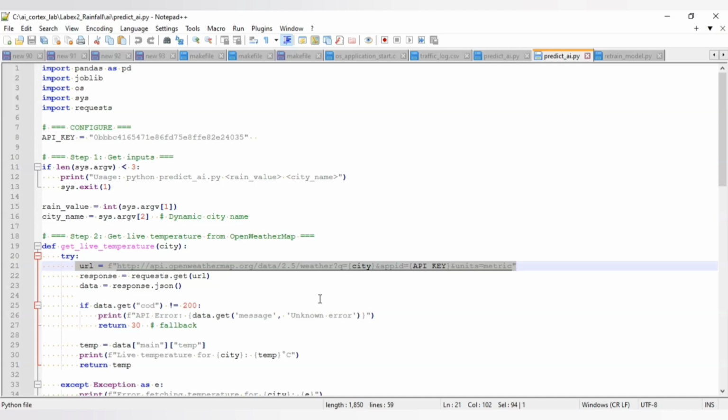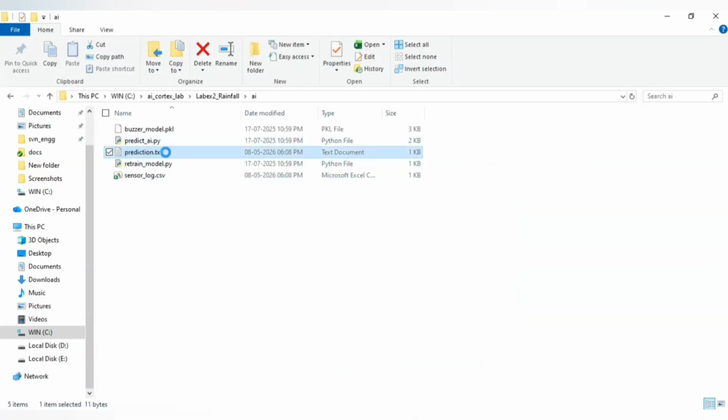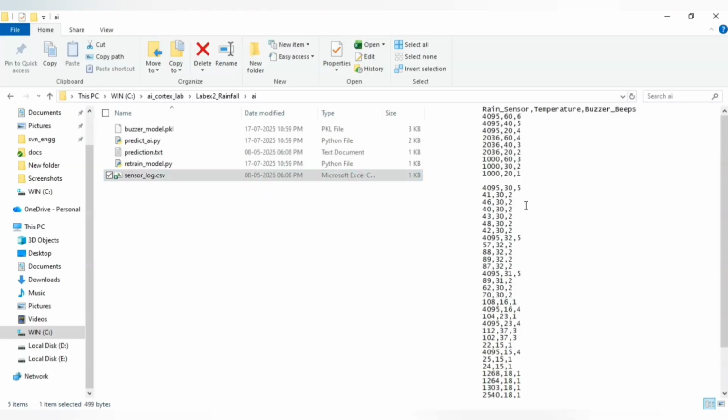Then the Python loads this trained machine learning model. Then this model predicts the number of buzzer alerts. And then this prediction will be saved into the prediction.txt file. So here you're only going to get the last predicted value, and then all your sensor log should be saved under a .csv file.